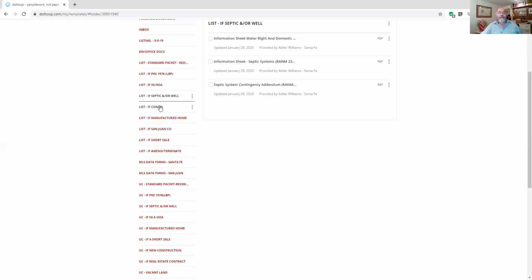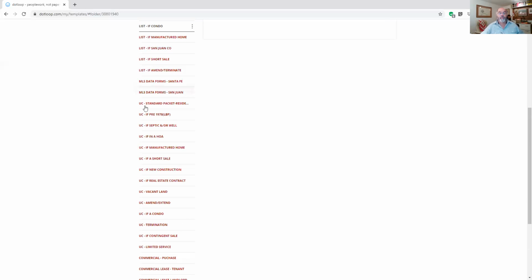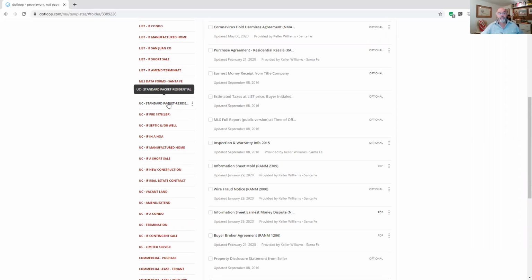So they've done it very nicely that you're going to start off with a standard packet for listing. You're more than likely going to have to add additional addendums based on the kind of property you're selling, okay? Now, if you have a purchase agreement, everybody goes, oh, where's the purchase? Purchase is under contract. We could have put PA, but it's under contract. And there you go, standard purchase agreement that you're going to be dealing with.